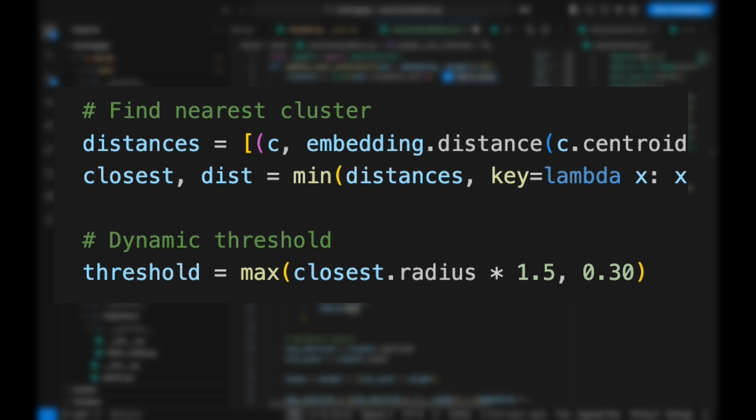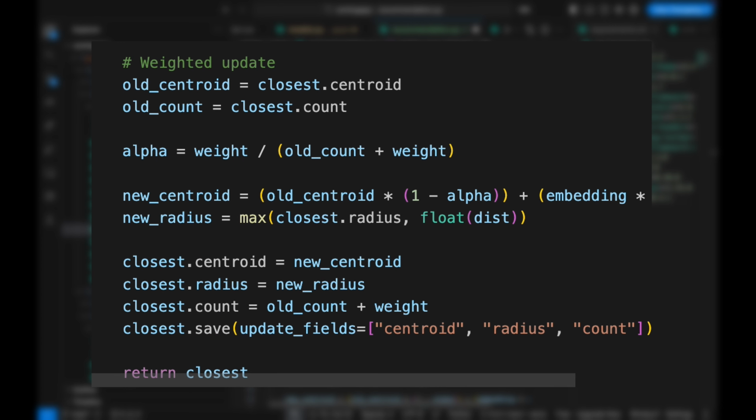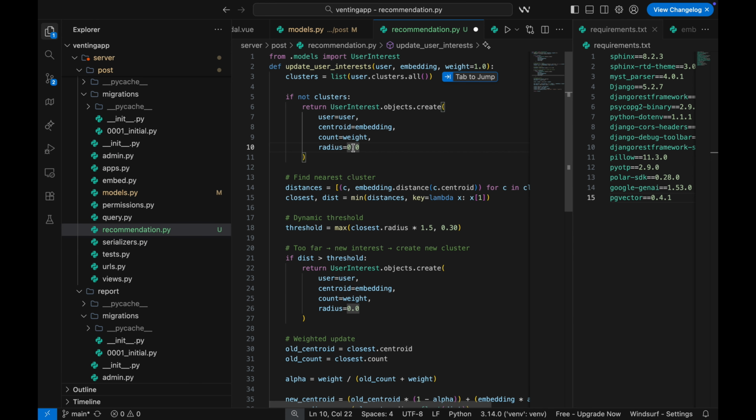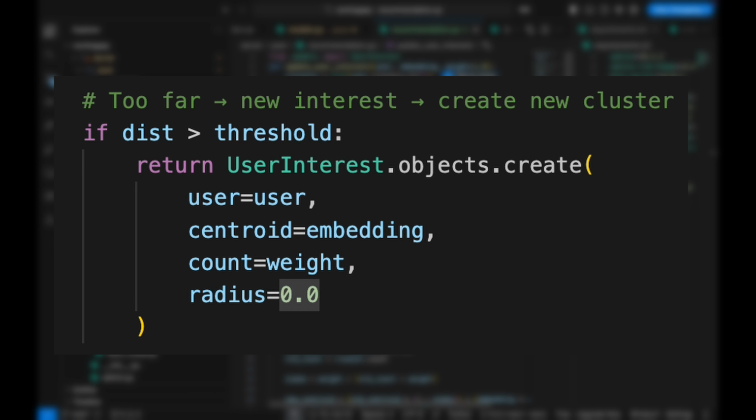existing clusters. If the post is close enough to an existing cluster, it is added there, and the centroid is updated using incremental averaging. The system calculates the new centroid based on the existing average and the number of posts in the cluster without having to sum all embeddings from scratch. If the post is too far from all existing centroids, a new cluster is created to represent this new interest.